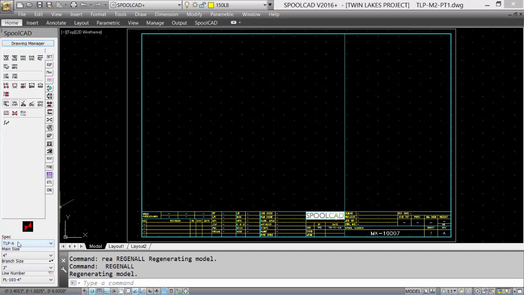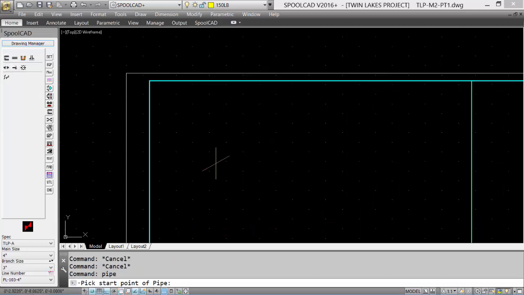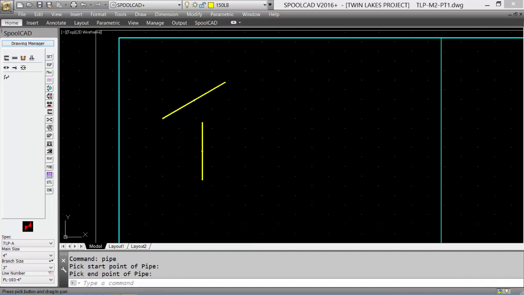First, before we place the pipe, we will set our isoplane, our spec, our main size, branch size, and line number if required. Then we can select the pipe tab, select the pipe tool, and we'll zoom up a bit on our drawing and place some sample pipes. Pick a start point for your pipe, and then pick the direction and length. It's not to scale, so it's just a graphic distance. To place pipe in a vertical line, just drag in a vertical direction.